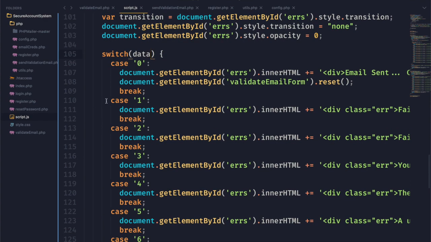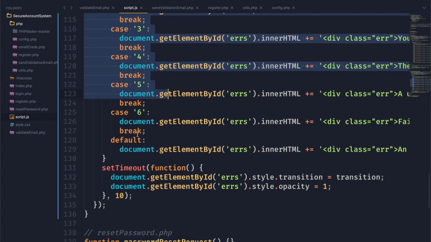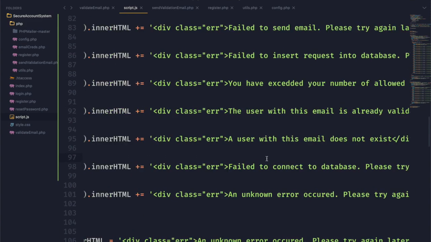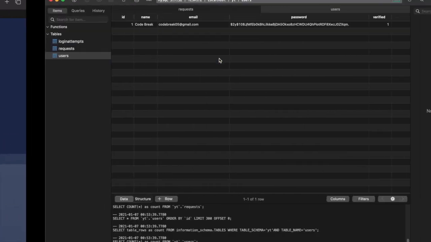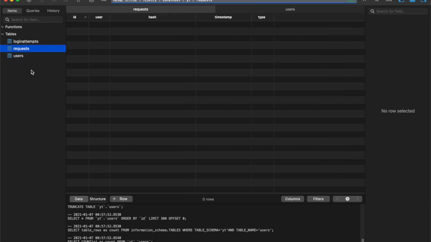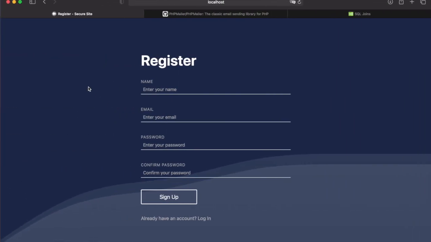So now we can go into our JavaScript and just add all these error codes to our register function, which is also pretty tedious and boring, so I'm going to speed through it. I'm just copying this in here and changing all of the numbers accordingly. So just to run a little test for you guys, let's delete our current user, make sure all the requests are deleted, and go ahead and go to our register form. You can go ahead and fill this out really easily.